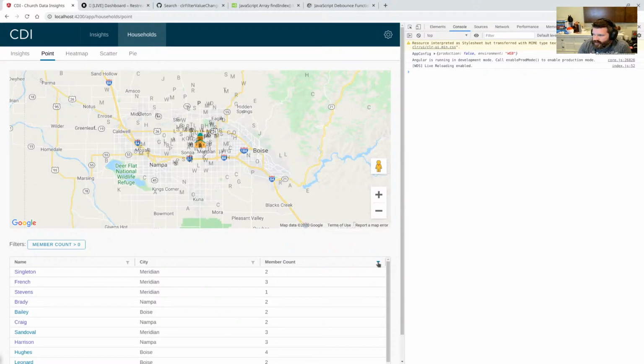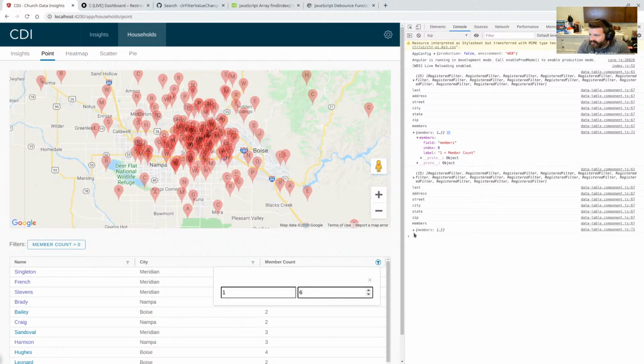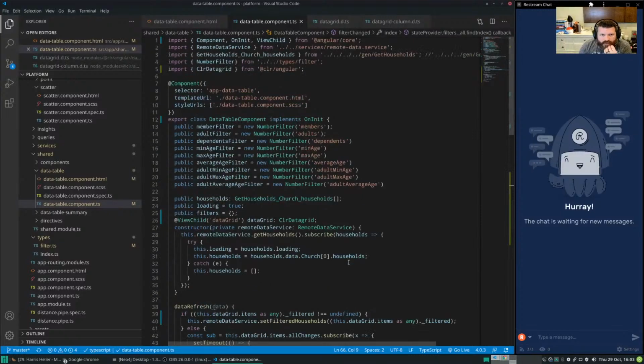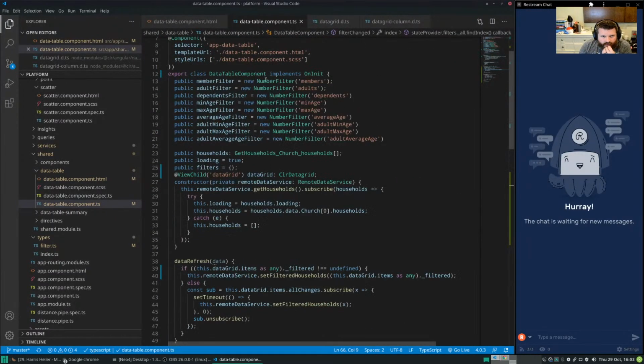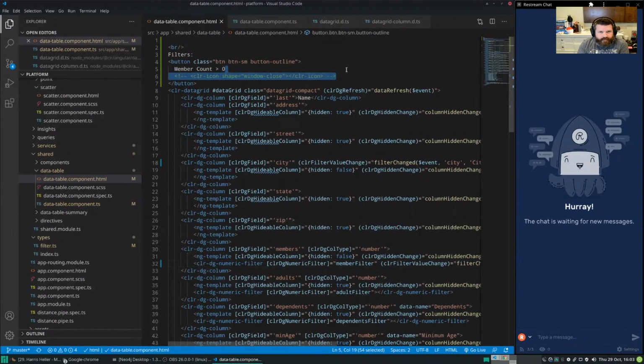Alright, once more, let's try this out. Member count is greater than 1, or it's less than 6. There you go. Okay. Now, in the data table component right here, let's iterate over this button.